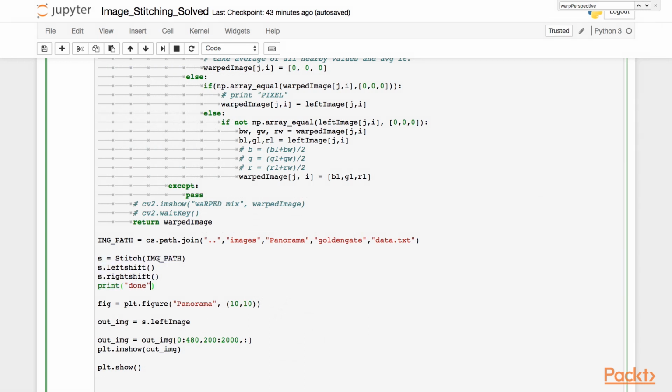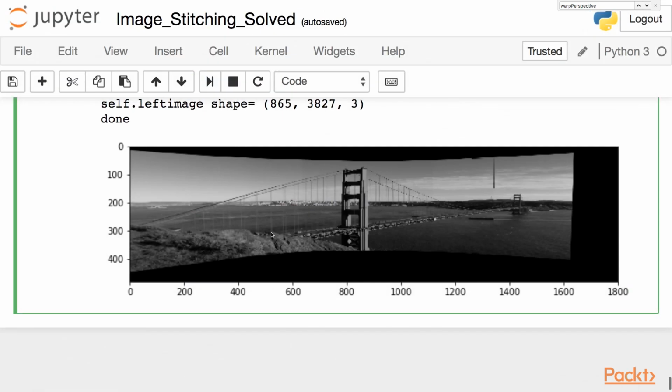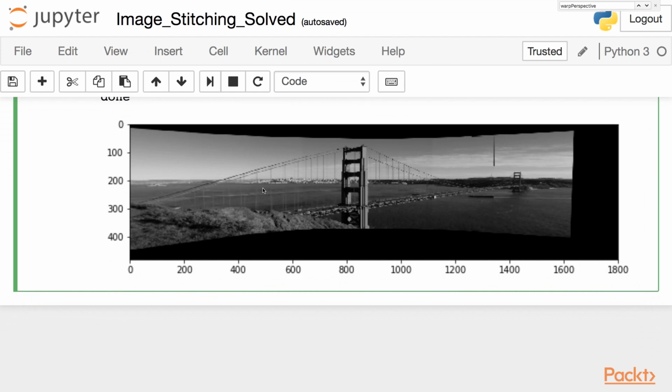First we call the stitch pipeline and then do left shift and right shift, and that gives us the panorama. So let's see the output of the following program. So here is the output of the following program, and we obtain a perfectly stitched panorama, which is obtained by stitching 6 of the individual images that we have previously seen.